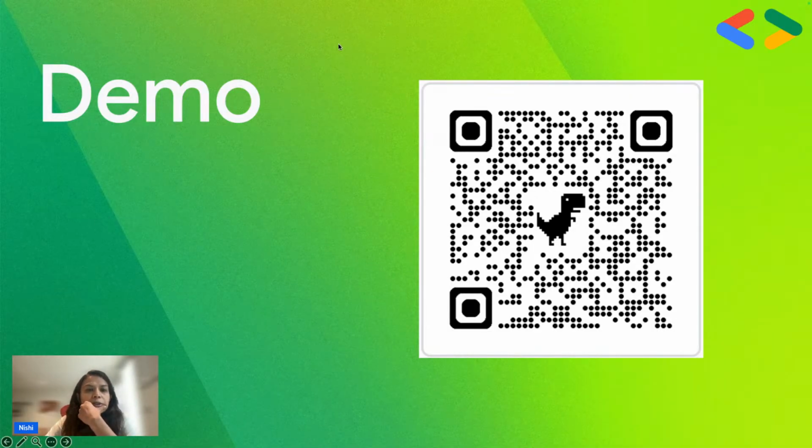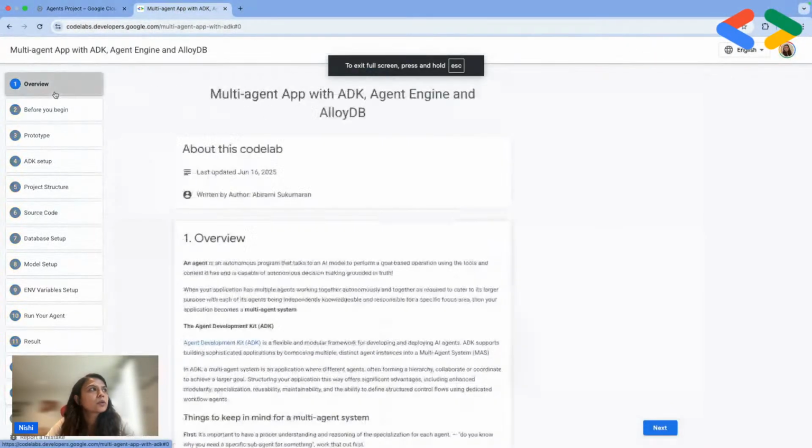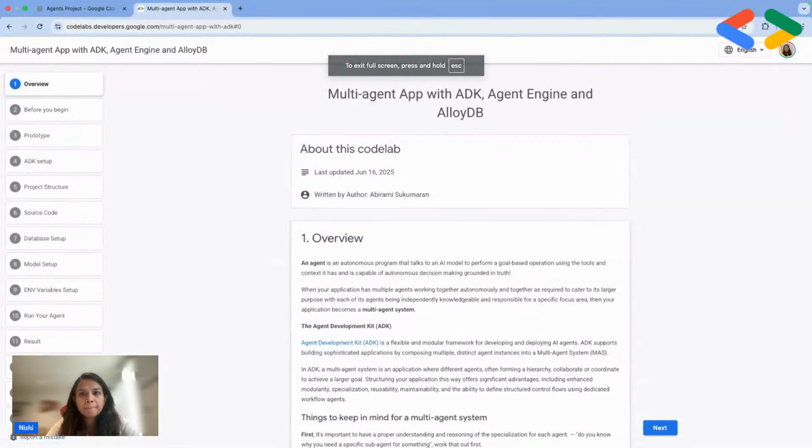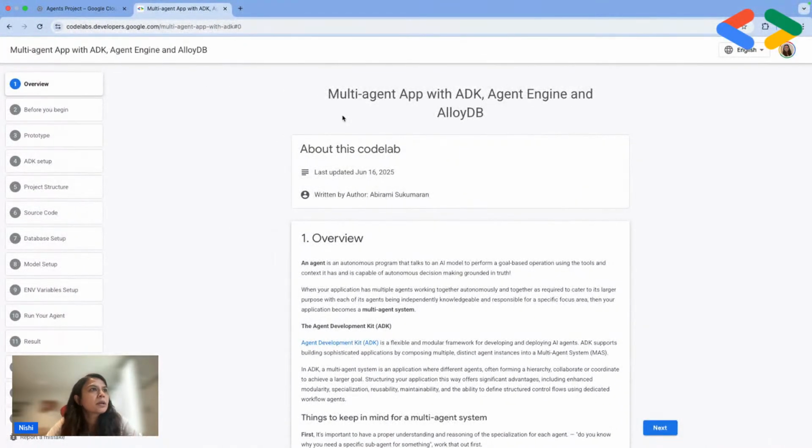For the demo, I have a codelab which I'm going to quickly walk you through. You can perform this codelab in your own time. It is very detailed. If you scan this QR code, it will give you the link to the codelab. I'm now going to move to the codelab. So this is the codelab. This is a multi-agent app. We are going to build a multi-agent app using ADK, Agent Engine, and AlloyDB.